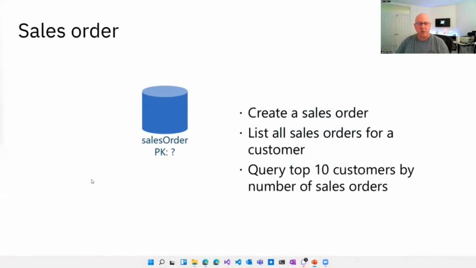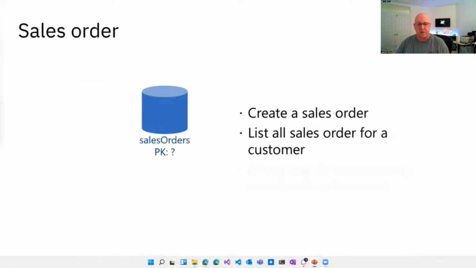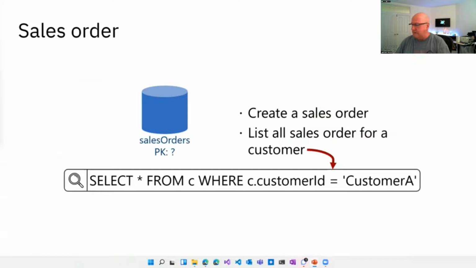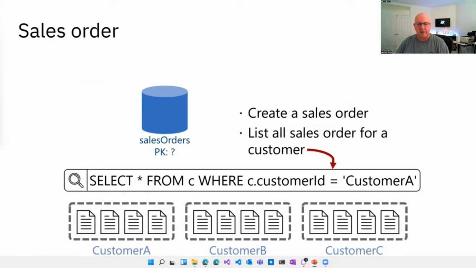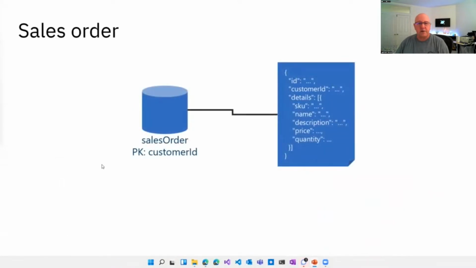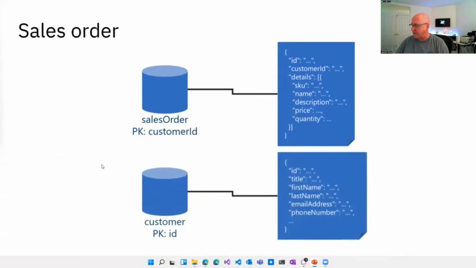We're going to look at our operations again. So we're going to, of course, create a sales order. We want to list all sales orders for a customer. And then this other one is we want to query the top 10 customers by the number of sales orders. So let's look at this, and that's our query here, right? Select star from C where C.customerId equals customer A. And we want to make sure this is a single partition query, so we're going to use customer ID as our partition key here for our sales order customer.